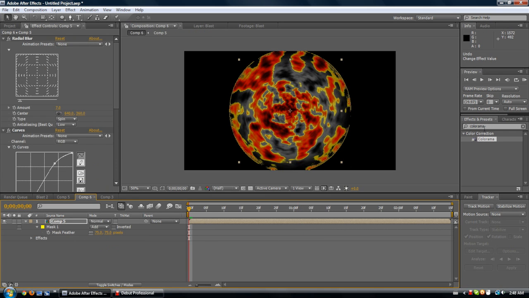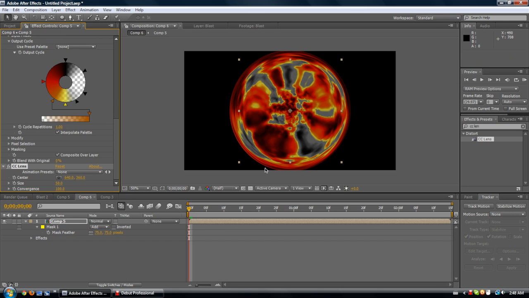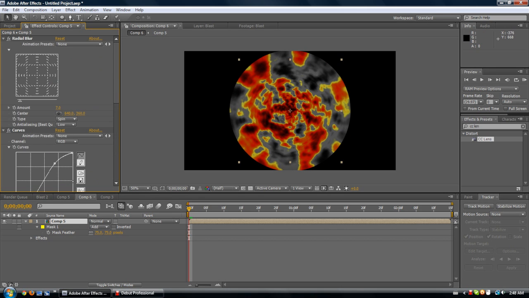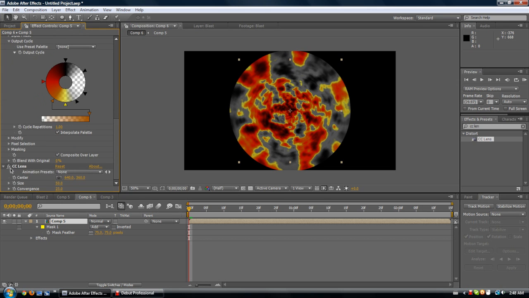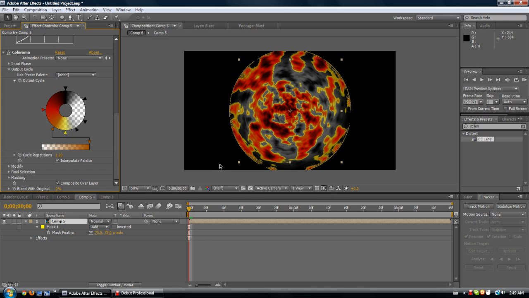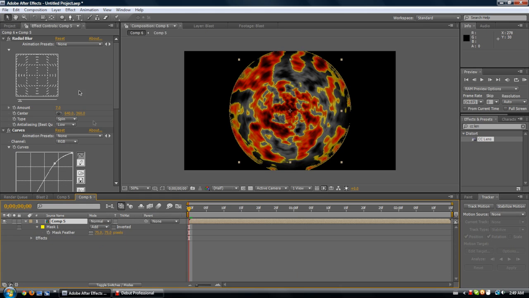And then we're going to add a CC Lens. Lens. Too many C's. Under distort, and this converge, we're going to turn it down to 23. And that's about it we're going to do with this particular clip. Actually, you know what? I don't even like that CC Lens. Let's take that off. That looks good. And now we get to have our ultimate fun with this clip. We can just turn this one off.